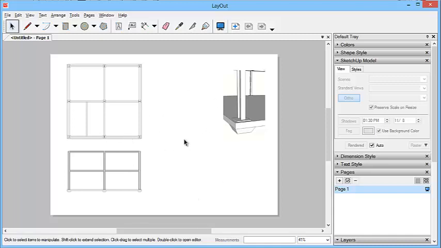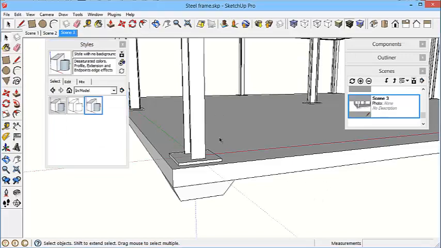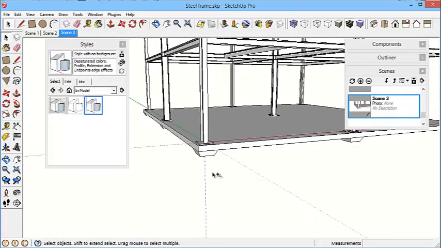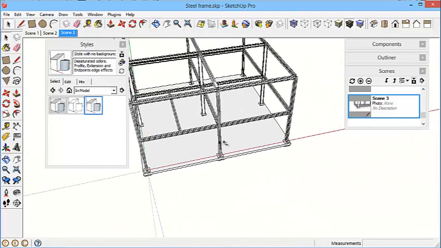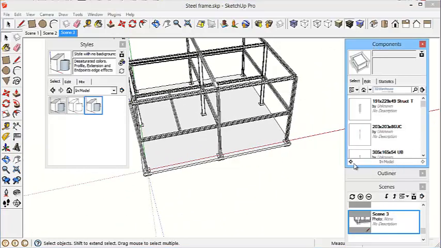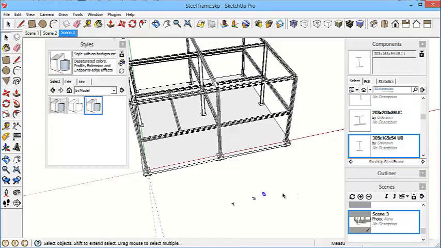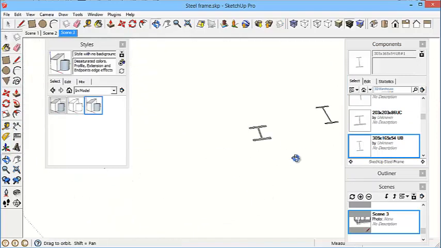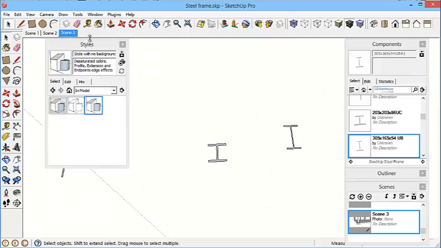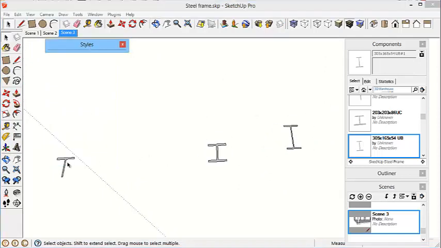So for me to get the profiles on, I will have to go back to the SketchUp model and pop in the profiles. So I'll just use my components. I'll make sure I've gone back to the steel frame, and I can just click and drag 1, 2, 3 into the drawing. I can zoom in on these. I can set scenes for these, but what I'll do is basically just show you how to create an orthographic view outside of the scenes. This is just using the basic views in layout.